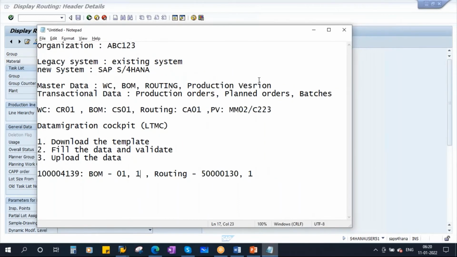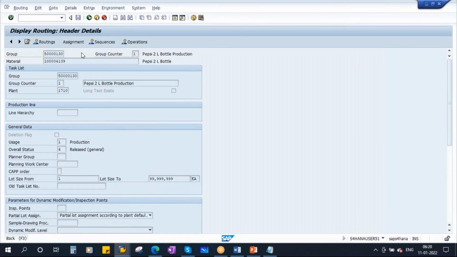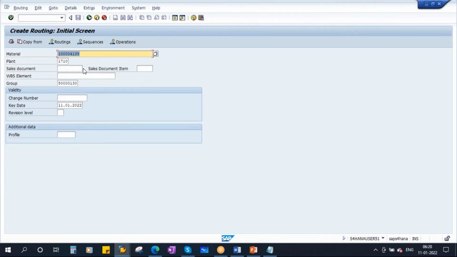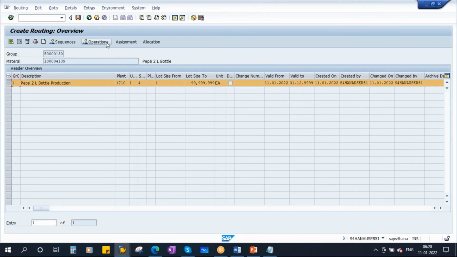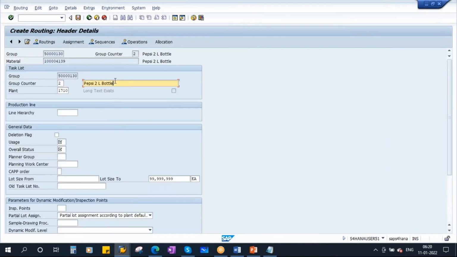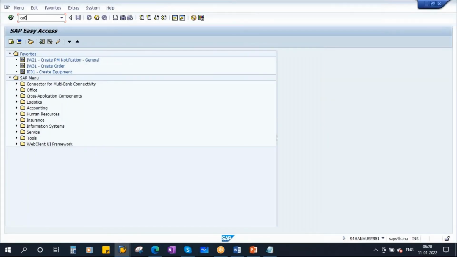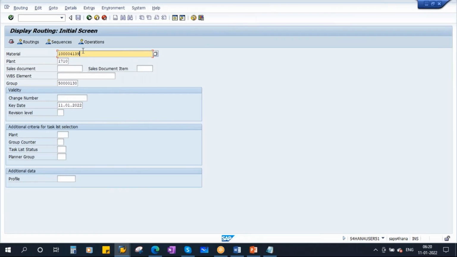Okay. So now what I will do, I'll create one more routing. Let's load 2 production versions. Let us go to create. Already we have one. Let us create one more. 2. Usage 1, status 4. That's okay. Go to operations, work center. What is the work center? CA03.